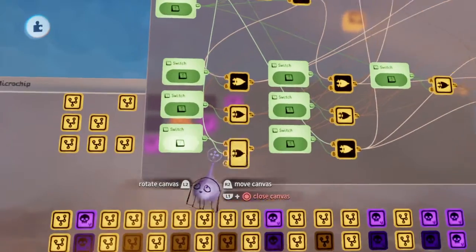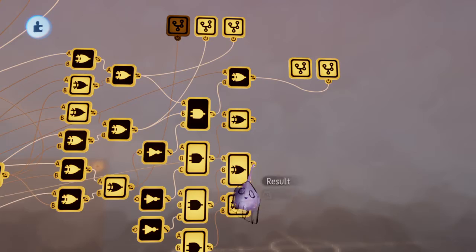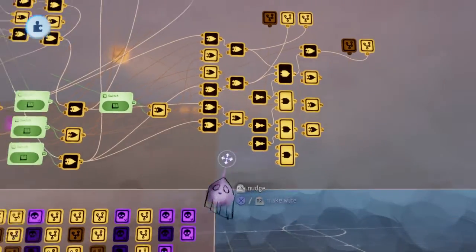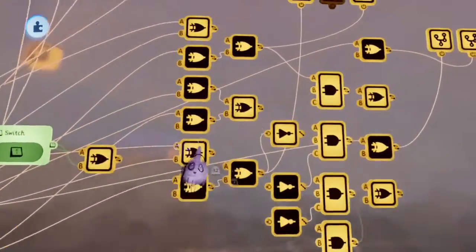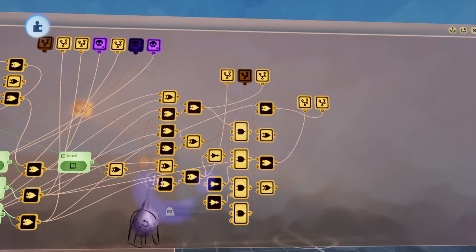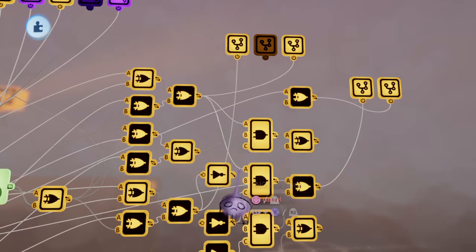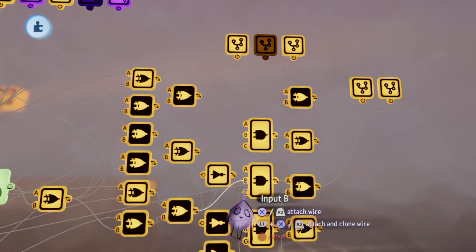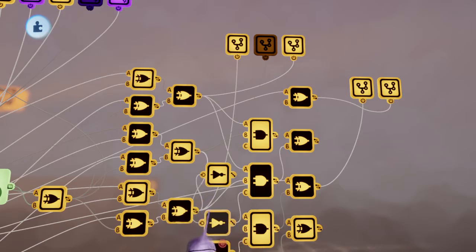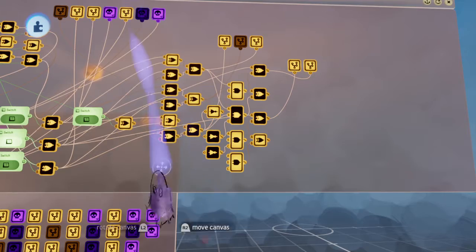Okay, next we need to invert signal 2. So let's plug that into there. Signal 2 involves having the first and the last, but not the center one. So we connect the first into the AND gate. We connect the last into the AND gate. And we connect the second into the NOT gate.